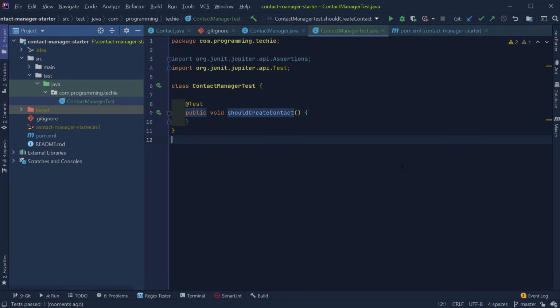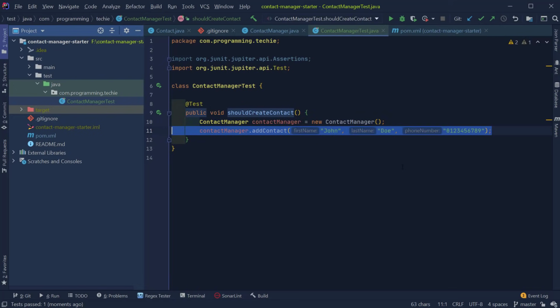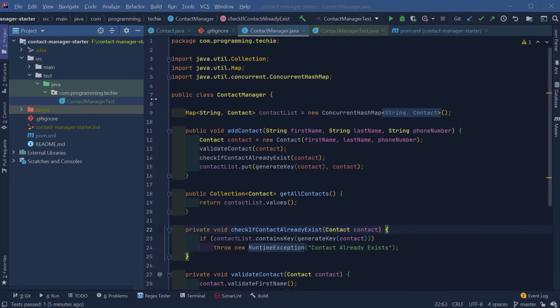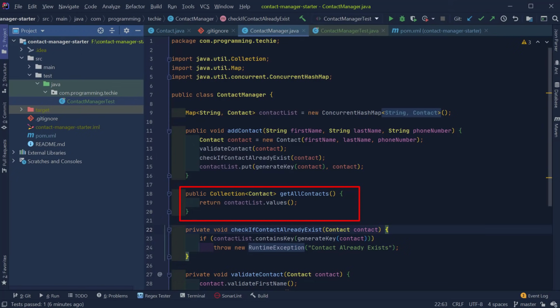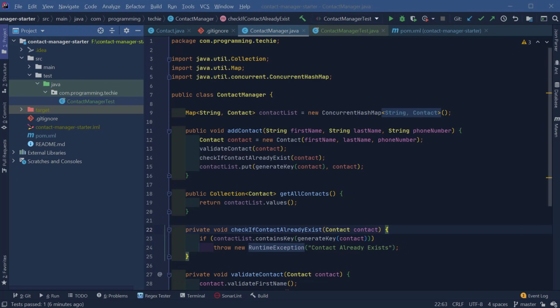So basically we want to test that a contact is created successfully. So for that, first I need to create an object for the ContactManager class, and after that I'm going to call the addContact method inside the ContactManager, and I'm going to pass in the first name, last name and phone number details as input. So if you go inside the implementation, we are storing the contact information inside the map, and we have a method called getAllContacts where we are reading all the contacts present inside the map. So to verify whether the contact is created or not, I'm going to call this method and make sure that the contact information exists inside the list or not.